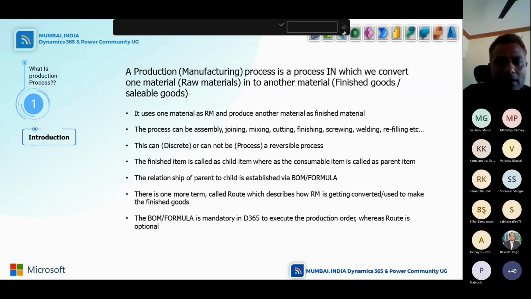The process could be discrete or process, but how do we differentiate them? If a process is reversible, then we simply call it a discrete process. Otherwise, we call it a process engineering process.